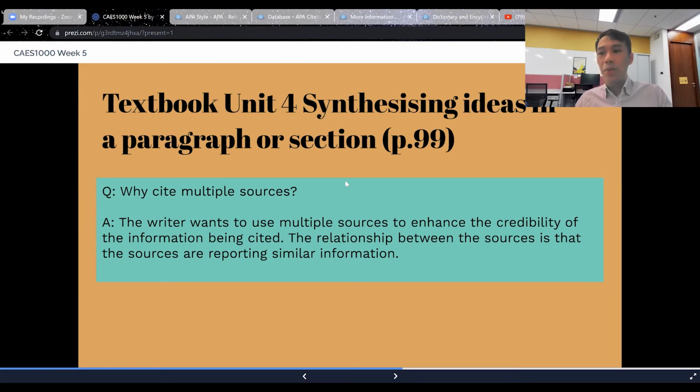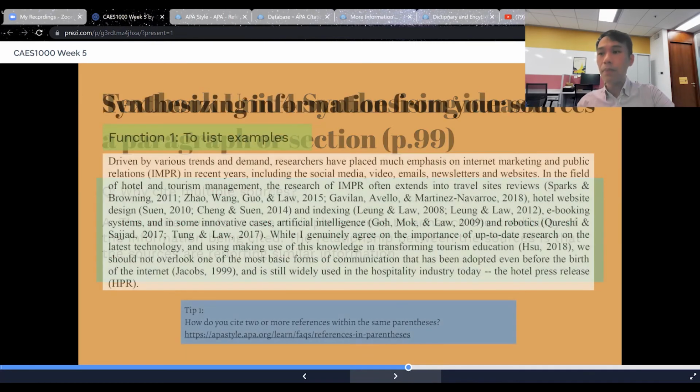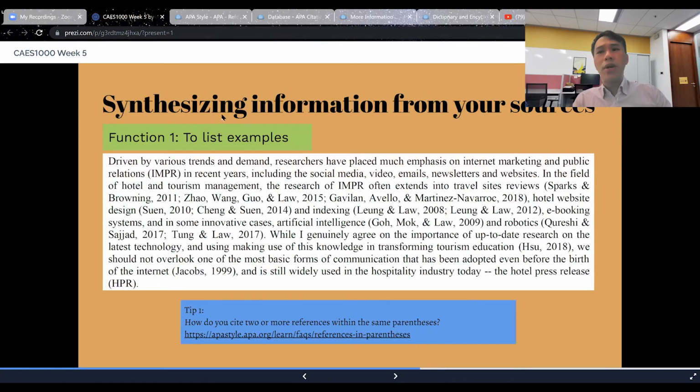But when you have multiple sources, why do you need that many? Well, the answer here is that the writer wants to use multiple sources to enhance the credibility of information being cited. The relationship between the sources is that the sources are reporting similar information. So similar kind of comes to your mind whenever you gather information. What are the functions of using synthesis or synthesizing information from your sources? Well, there are at least 5 functions that I can think of.